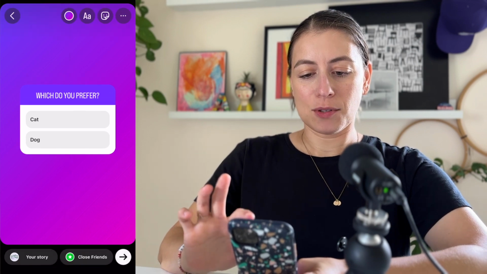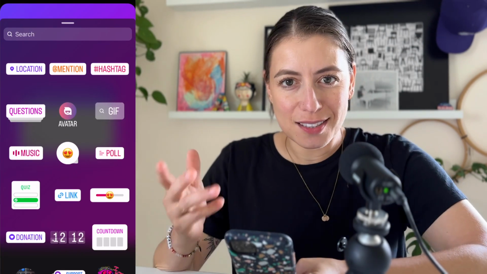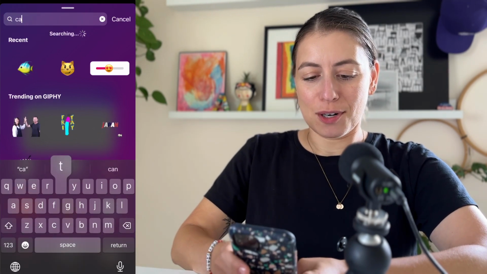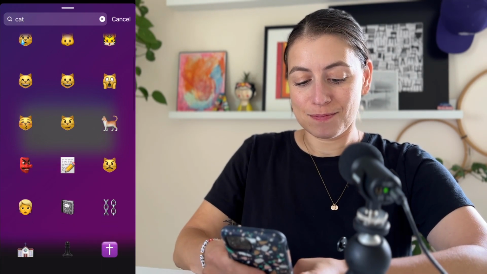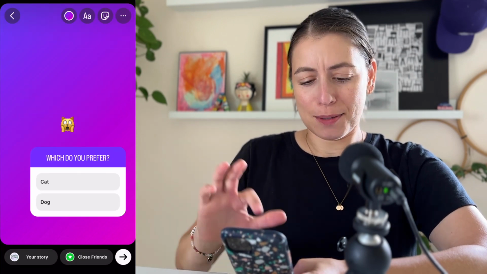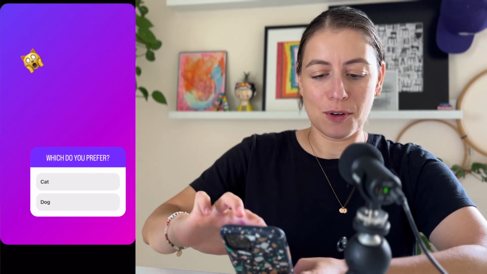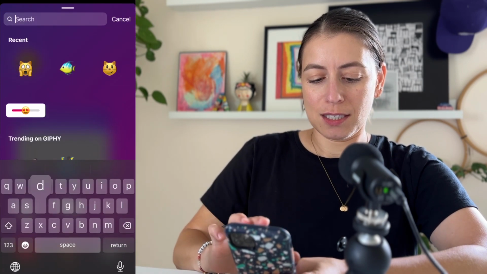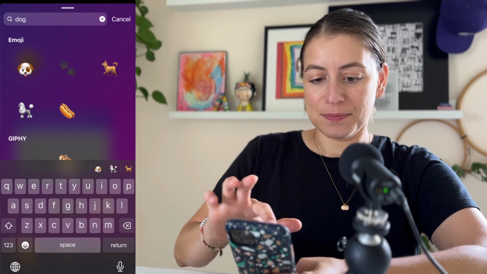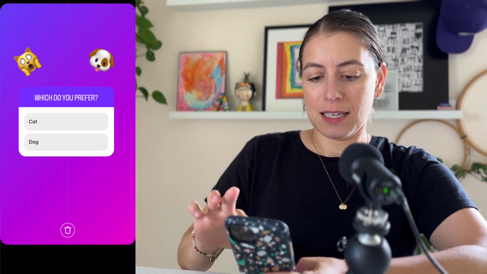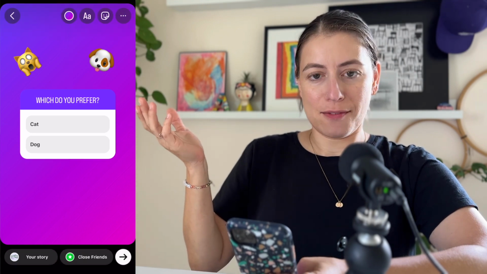And then I will just add a couple stickers just to give it some visual interest. So I'll search for cat. And it shows up behind the poll, so I'll just move the poll for a minute. And let's do dog. And there you have it, super easy.